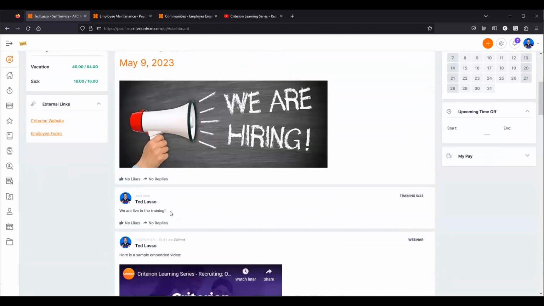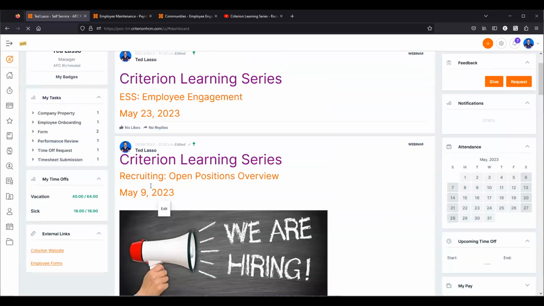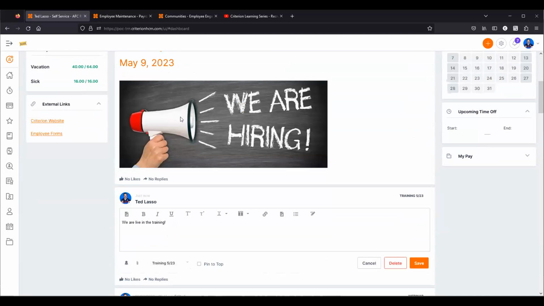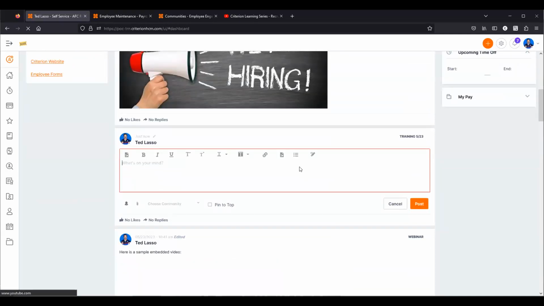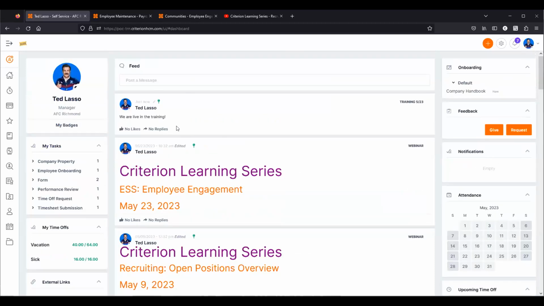If I am the person that has created the post here, I can edit this. So if I hit edit and pin to top, we would see that now move to the top here. So just a few things you can do with that posting. Now, what I wanted to show you here was an example of another employee who has access to the community, but does not have access to be able to post.